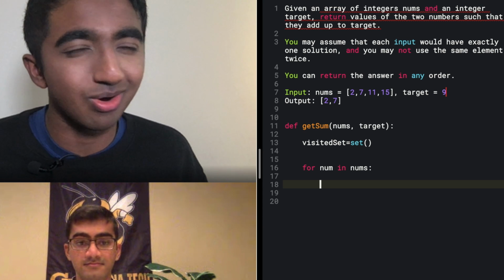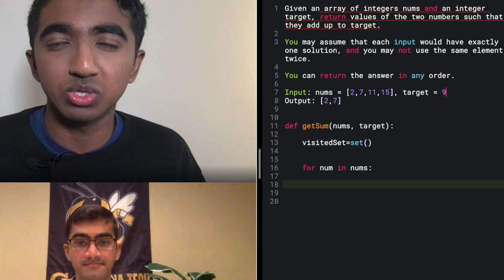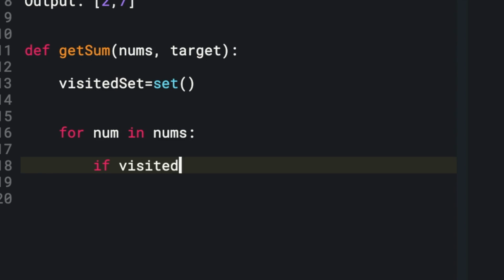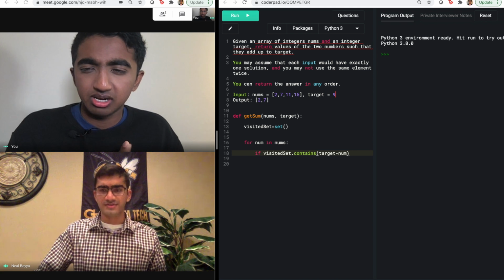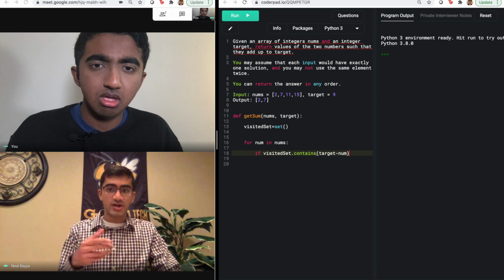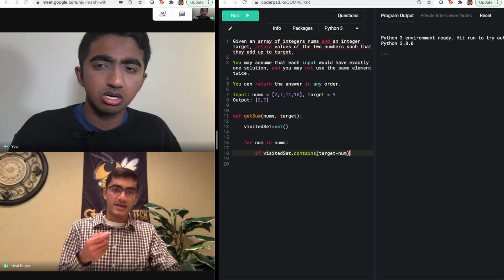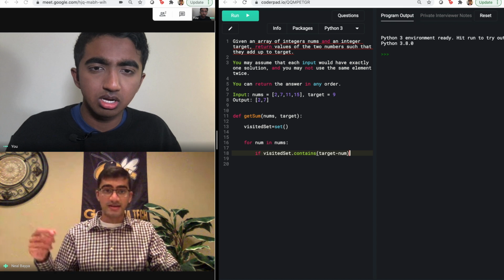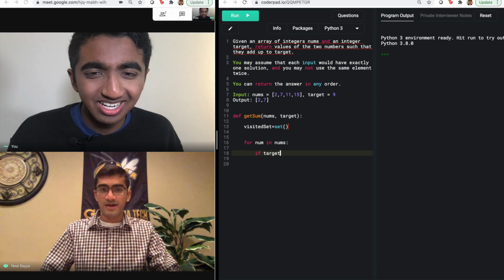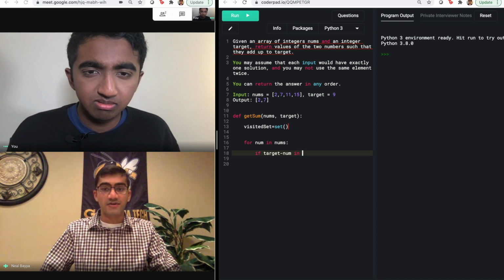I know in Java how we check if it's in the set, we do something like visited set dot contains target minus num. I'm not sure if that's how it works in Python. Is that something you can check? Yeah, of course. In Python, it's a very similar concept, except we use the keyword in to check if target minus num is in the visited set. For example, we would say target minus num in visited set. Oh, okay, that makes sense. Sorry, sometimes I mess up the syntax. Don't worry about it too much. We mainly just check for understanding of algorithms.